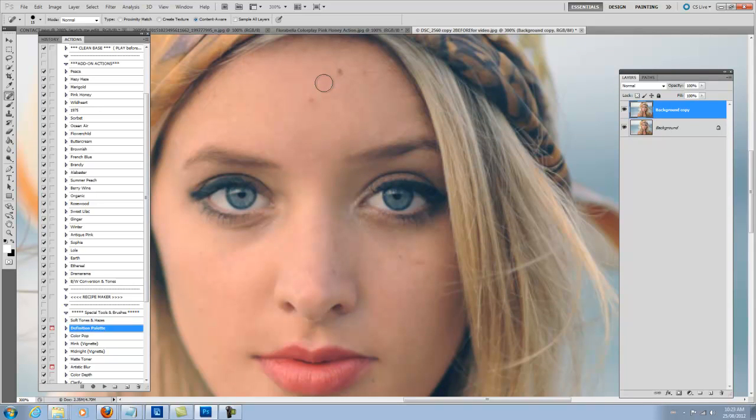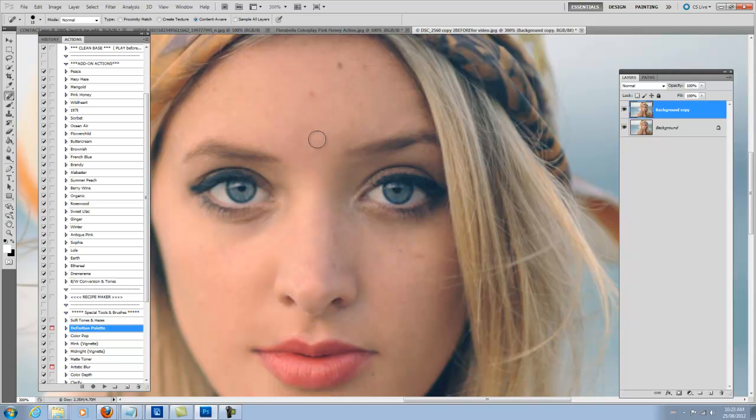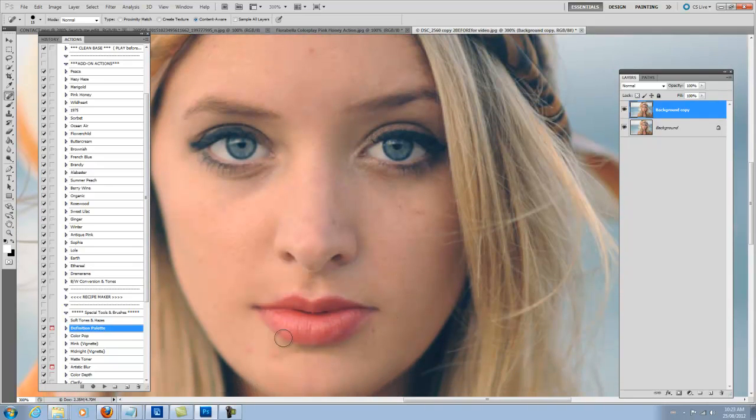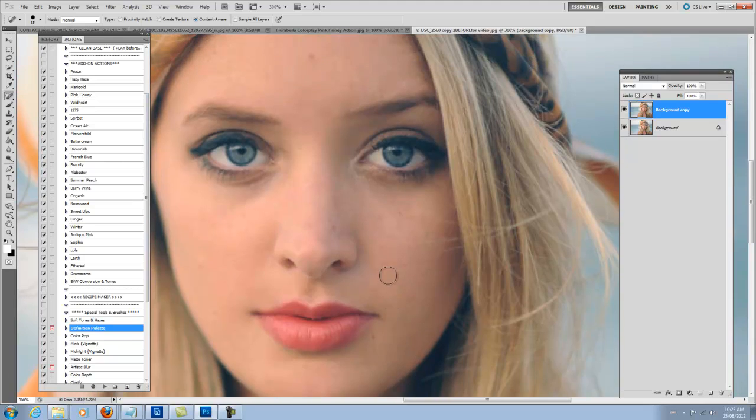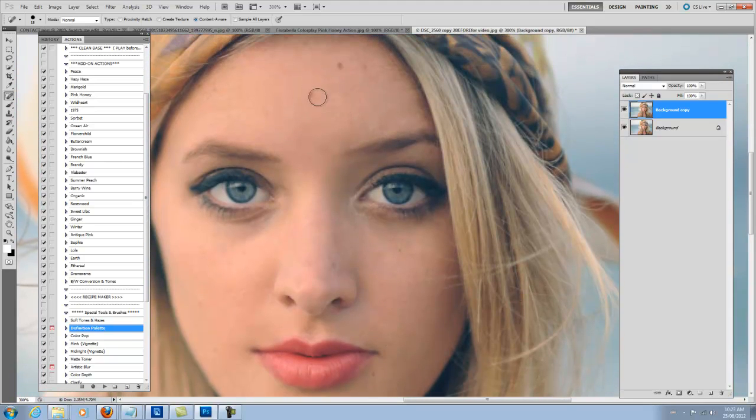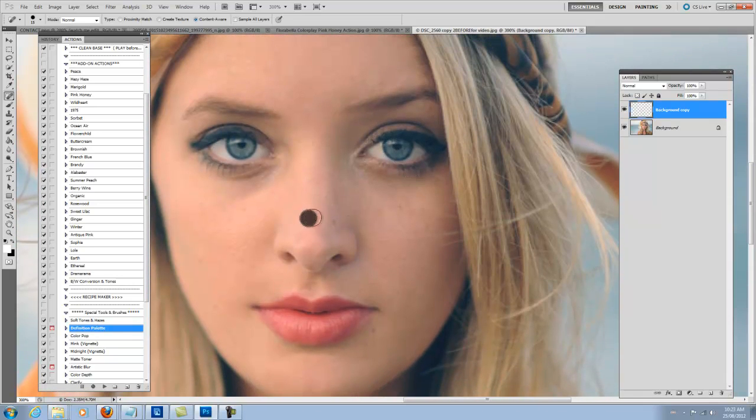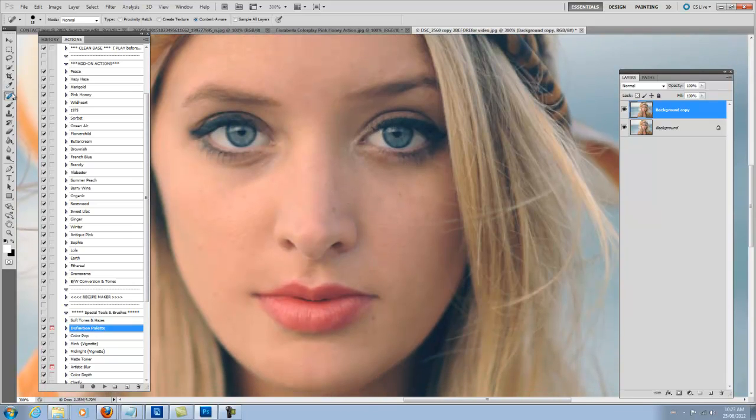And I'm just going to click. It will sample from the surrounding skin areas, and it works really well most of the time. Here's another one here, another one. And her skin looks pretty good. There you go. You can also drag it a little bit if you like. Great. And now I'm going to move over to my patch tool.